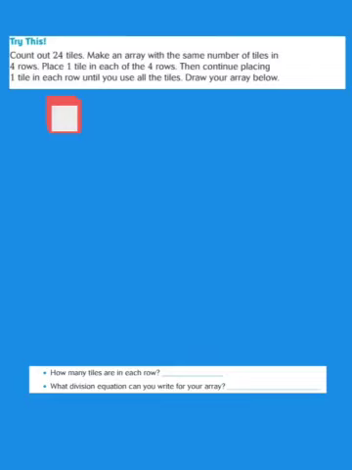In our last problem, we determined that there would be 6 rows of tiles if we put 5 tiles in each row, and we're using 30 tiles. Let's try another problem where we can determine how many tiles would be in a row if we already know how many rows we're going to make. For this problem, we're going to count out 24 tiles to make an array with the same number of tiles in 4 rows. So what we have to do is place 1 tile in each of 4 rows. 1, 2, 3, 4.